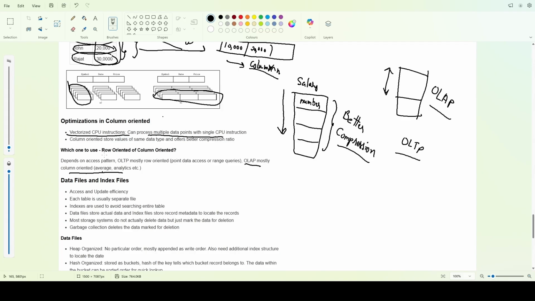So that's what is discussed here. And which one to use mostly depends upon your access patterns. If your access pattern is more like ordinary queries, then you use row based. Otherwise, if it is analytics, you use column based.